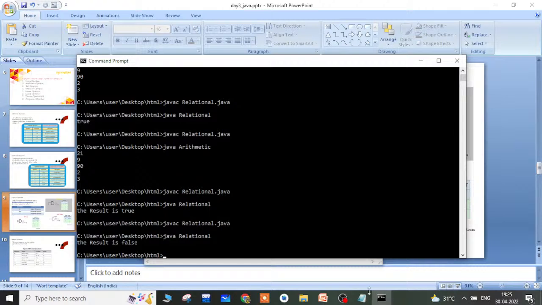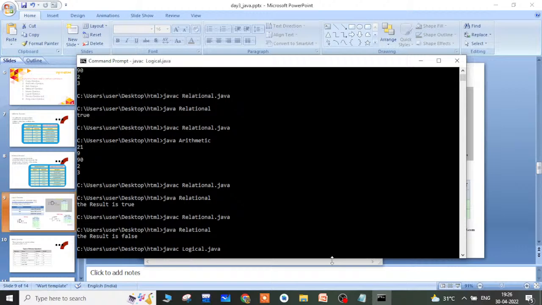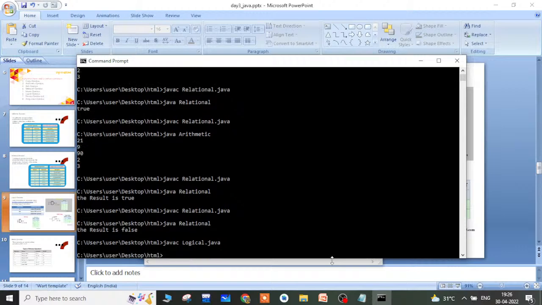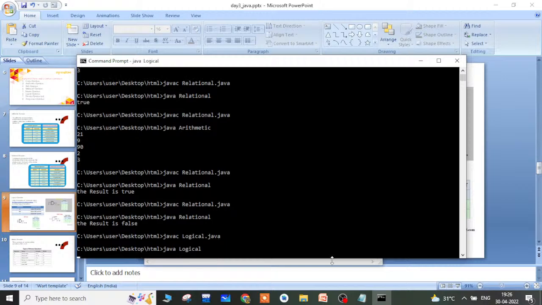So I'm using my command prompt to run. So javac, here I give logical.java. And here I need to use the Java interpreter. Then I can use my class name, logical.